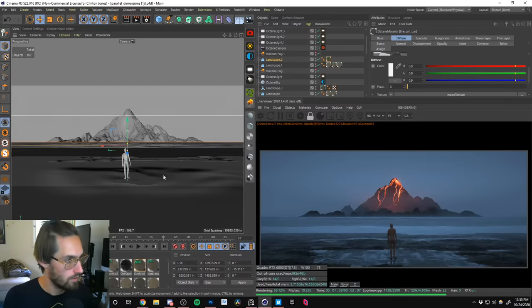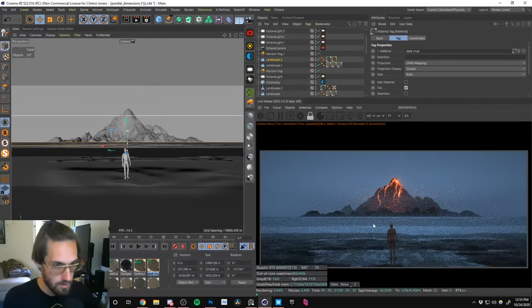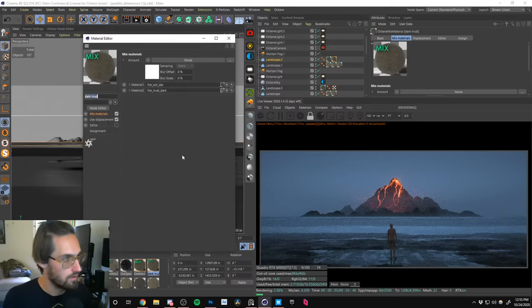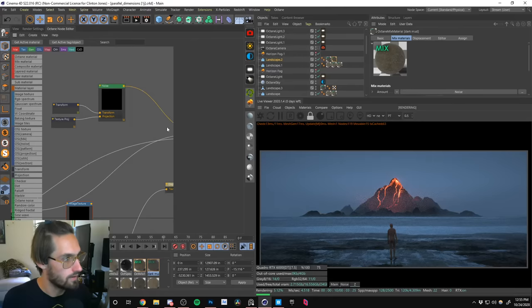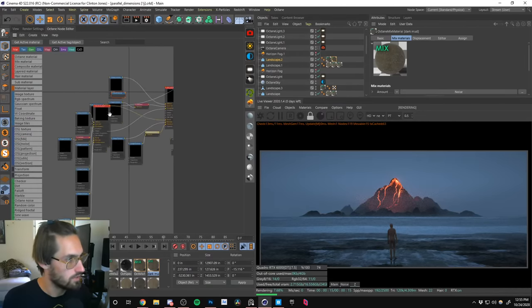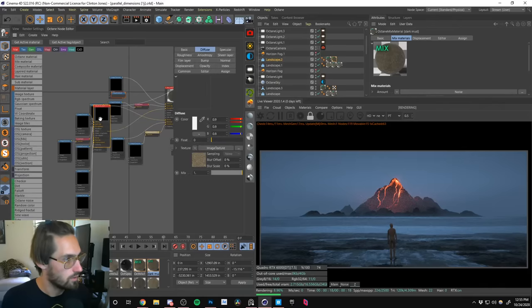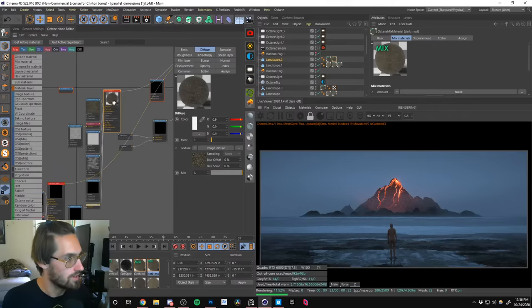Okay, so let's apply that new mix material to that layer, and it looks like nothing changed, which is perfect. It's exactly what we want. Let's go ahead and save. We'll hop into the node editor, and let's change both of these mud materials. I'm going to auto arrange, and as long as I'm holding shift, I'm able to move the entire hierarchy. We'll auto arrange that.